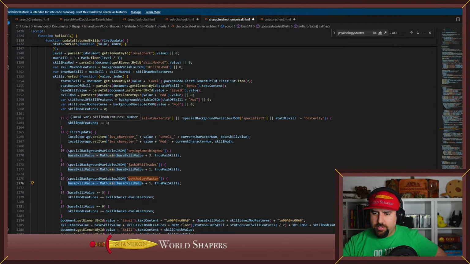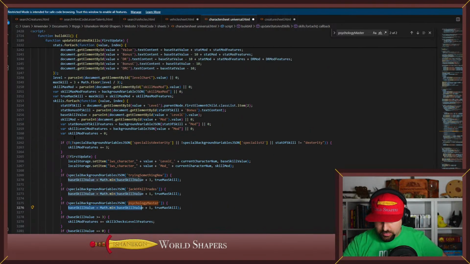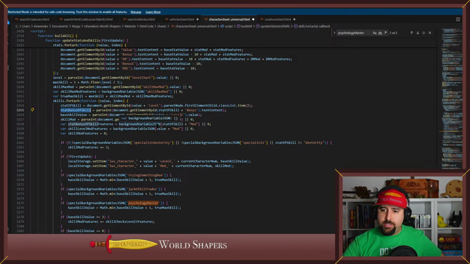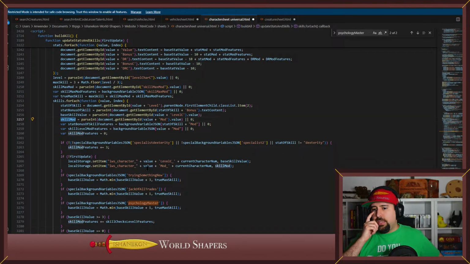Okay, let's take a look at all the logic here before I accidentally put it somewhere where it doesn't belong. So here we get the stat of the skill, the stat bonus of the skill. Then after we've got the stat, half of that is added to the skill level, and then we get a base skill value. Yes, so I think that's just the skill level.